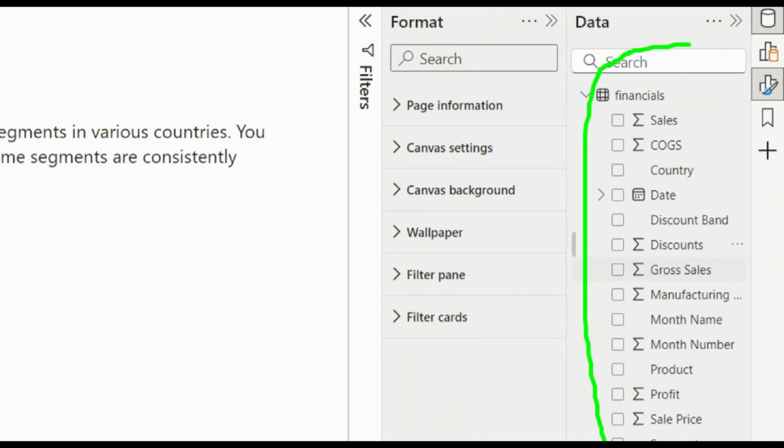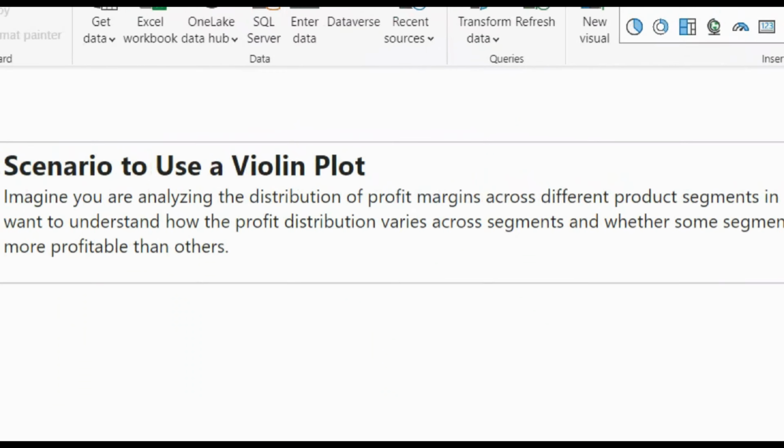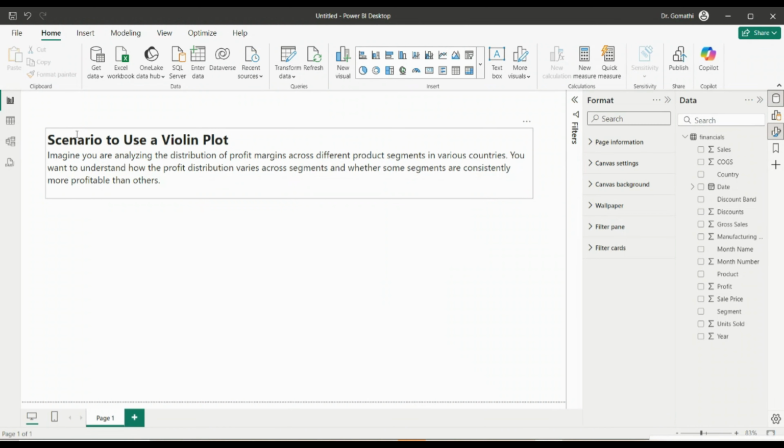You can see these are all the data which I have, and this is the scenario of using a violin plot, when you should go with a violin plot. A violin plot is a powerful data visualization tool which combines aspects of box plot and the density plot. It shows you the distribution of the data across different categories and can provide insights into the spread, skewness, and underlying distribution of the data. So you should use the violin plot if you want to understand the distribution analysis, like median, quartiles, and outliers, if you want to compare multiple categories, and also to visualize the skewness and modality. So here is your simple scenario.